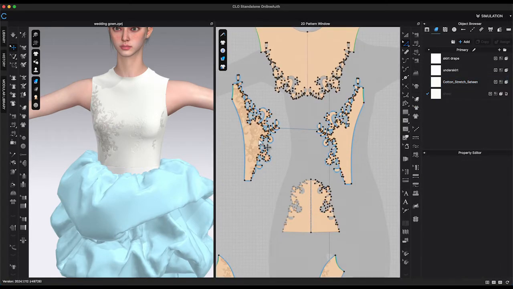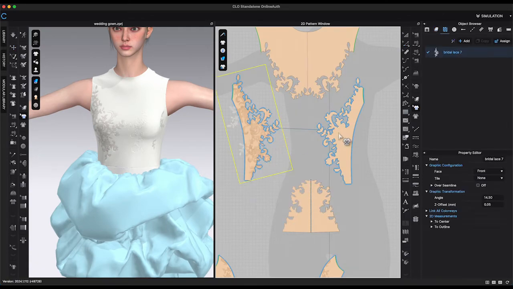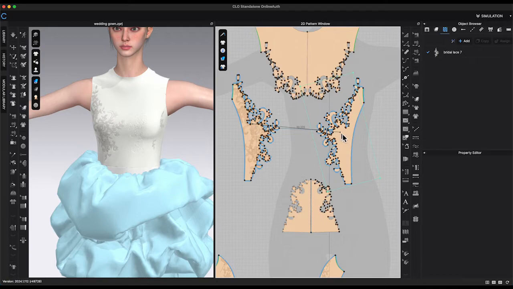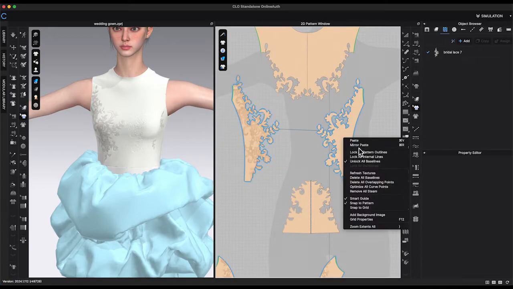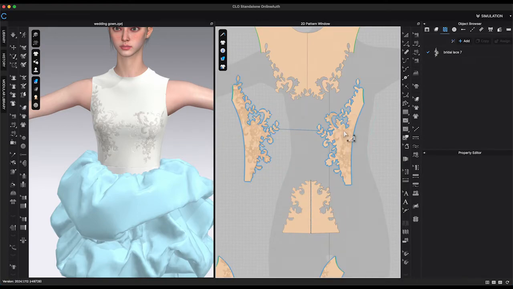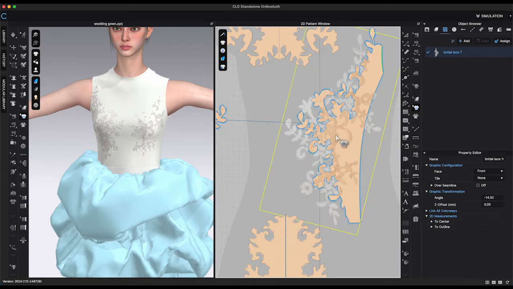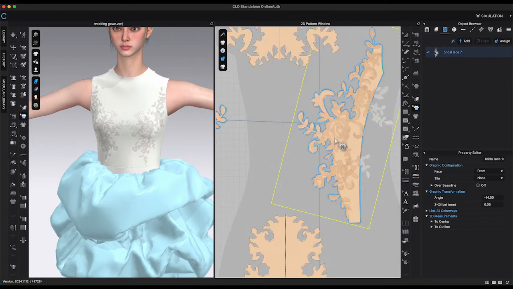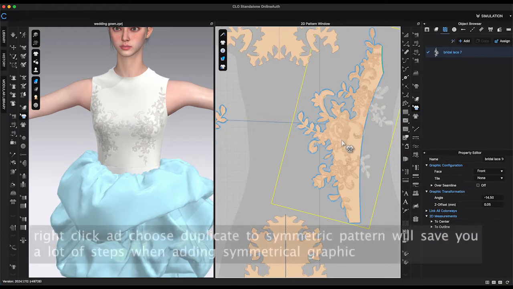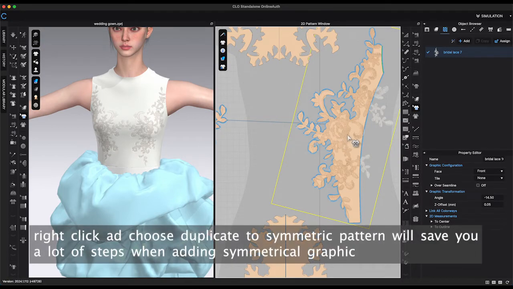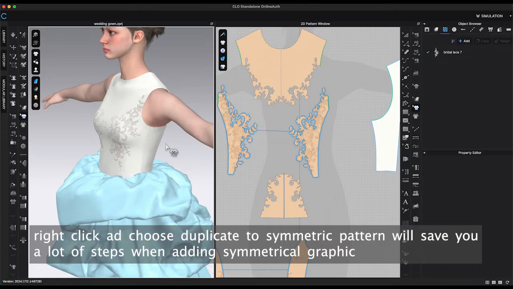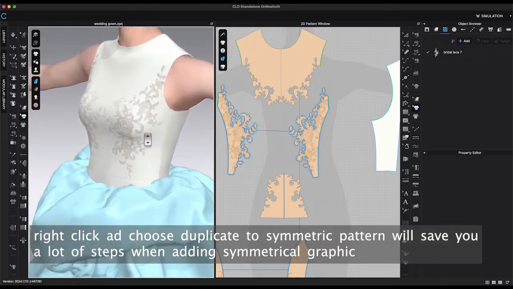Go to the 2D Window toolbar and select Edit Graphic Tool. Make a copy of the lace graphic and click again to create a duplicate. I made a mistake of using mirror paste to add the lace for the opposite side of the center front bodice. I ended up having to adjust the position manually. Choose Duplicate to Symmetric Pattern like what I have shown you previously. It will save you a lot of unnecessary steps.